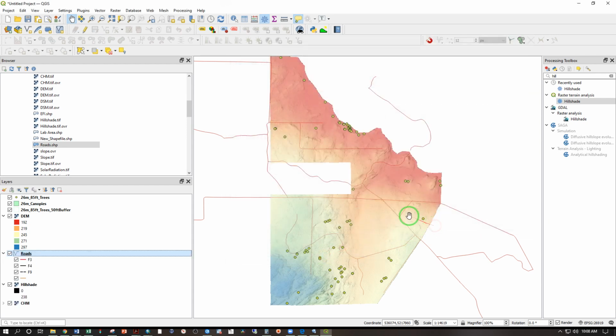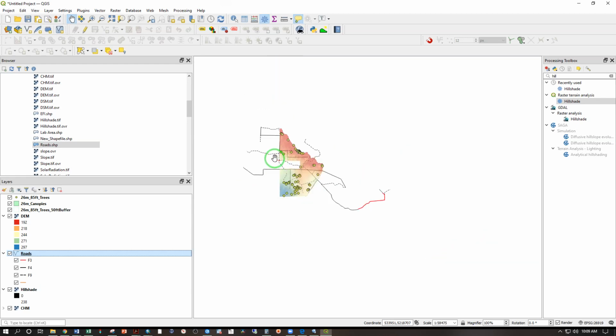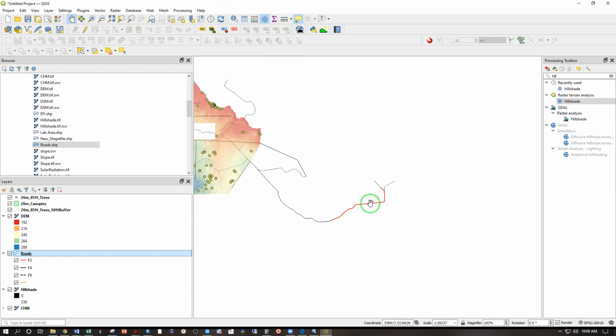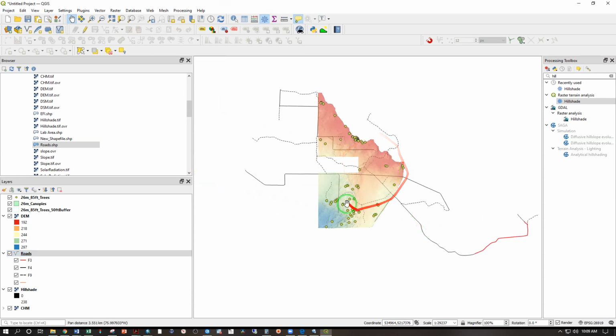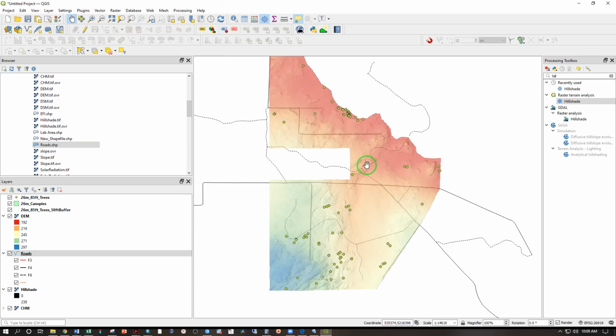Okay. So you see there are only category 4 and category 9 roads within there, but there is a category 3 over here. Only 4 and 9, so either good or very much not good.